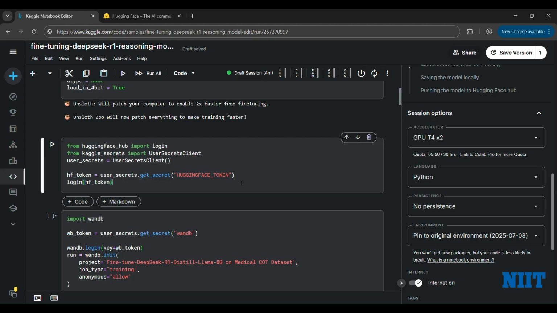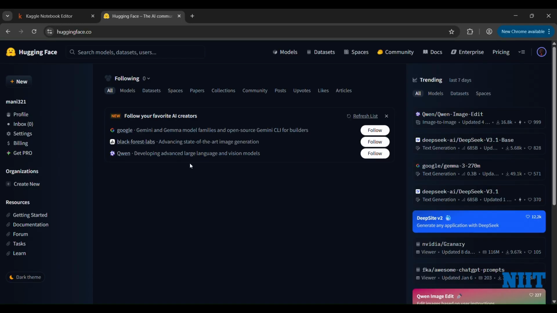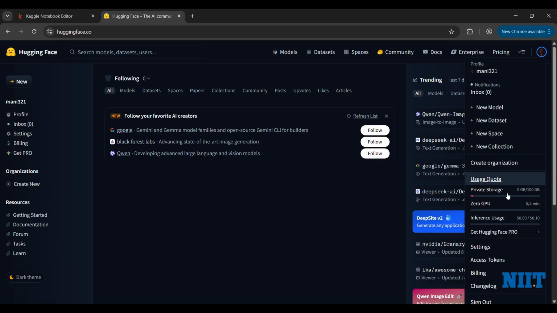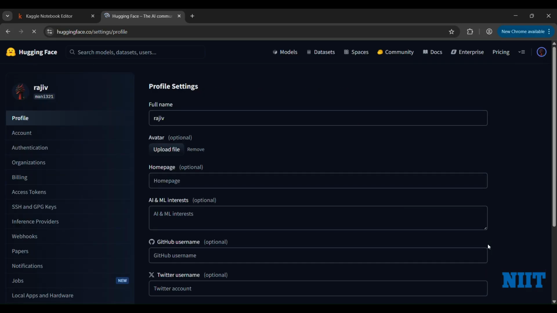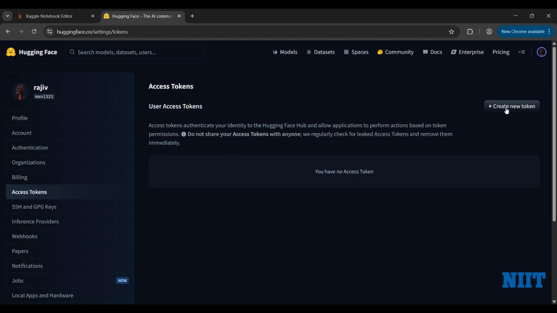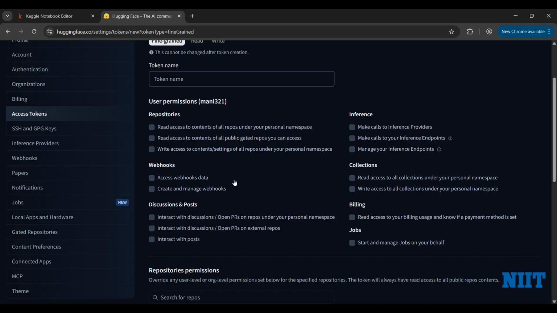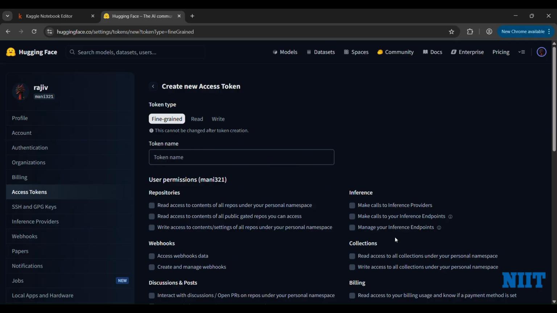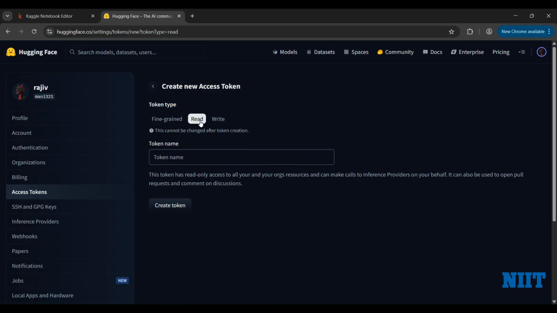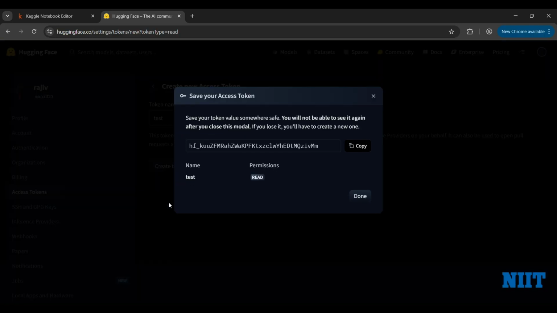For that, you'll first need to have an account in Hugging Face and then click your profile picture over there. Then go to settings and from settings go to access tokens. Over here, you'll have to create a new token in which you can fine grain the permissions, what your token can do, what it cannot do, or if you just want to do it in an easy way, you can just set it to read, give it a token name, create the token, and copy. This is what we will be using.